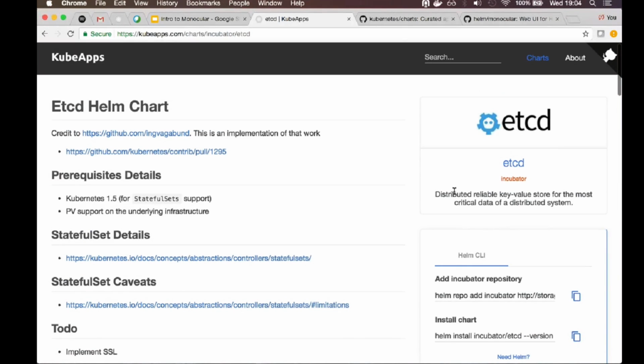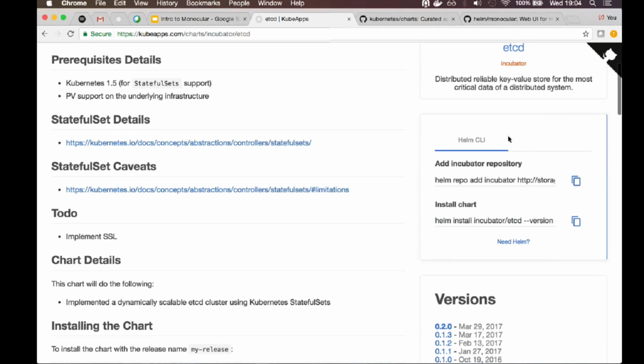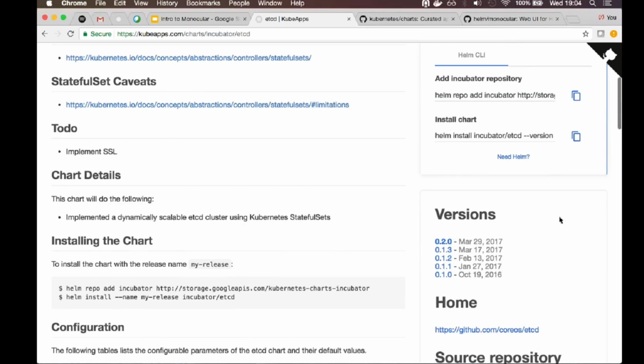On the right side, we have some information. We got the logo, we got some other metadata. What's interesting is here in this box, we get the information on how to use it. This is one of the goals of Monocular, to help guide users on how to use the Helm CLI itself. So if you remember Jack's demo, he executed this command to add the incubator repository. In this case, you can click here, it will be copied to your clipboard, and then you can paste it in your console. And then you can just click here, copy, and install the specific version.